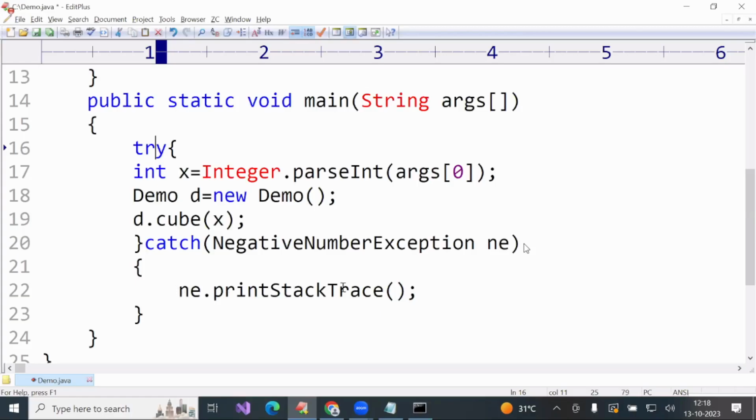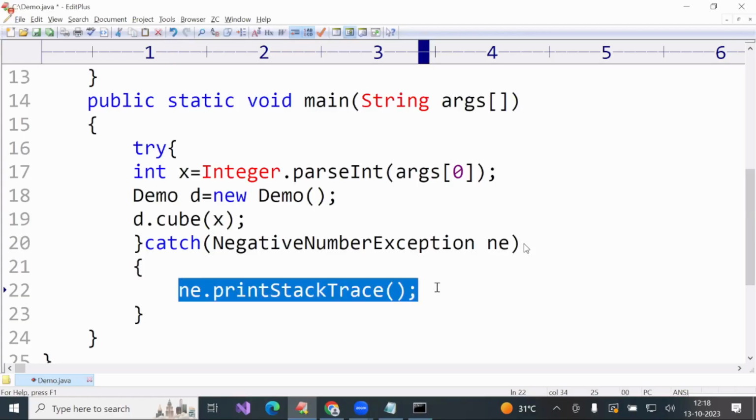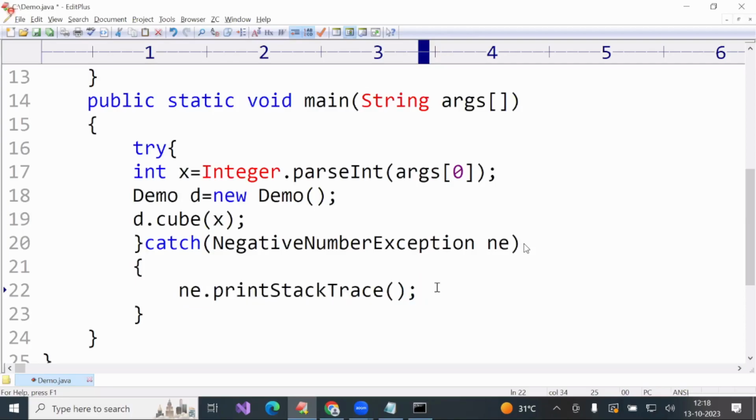So it is a default method. It is called, and that error message comes. Print stack trace. Is it completed?